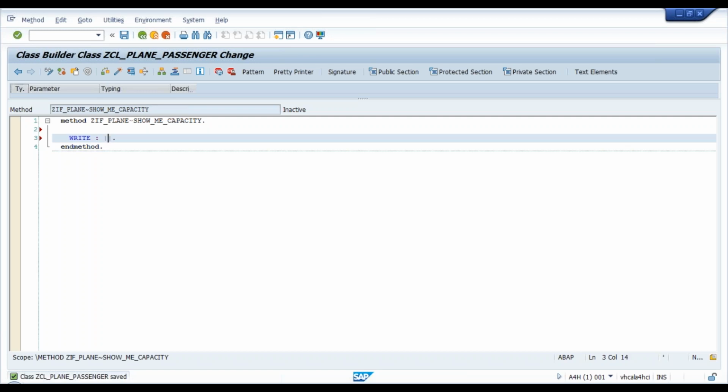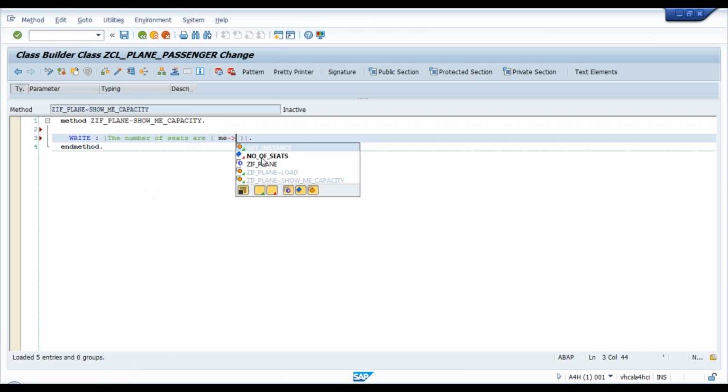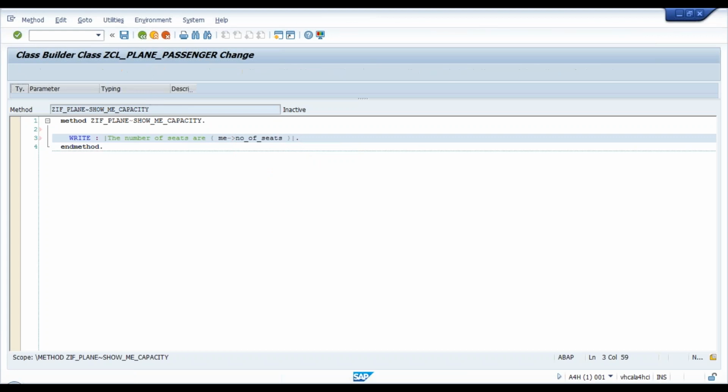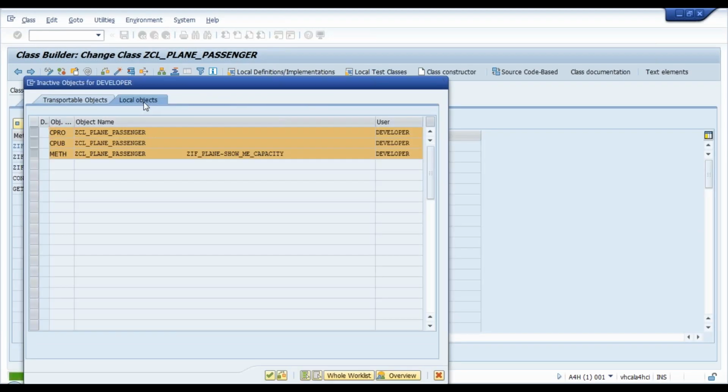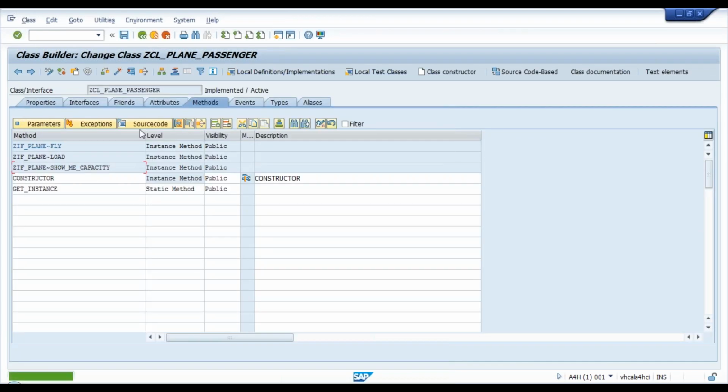So the capacity, the number of seats are curly braces, and inside that two spaces, of course, before you put the variable, arrow symbol, and number of seats. I'm injecting it as a variable. You can inject multiple variables, don't worry. Okay, so I did that. Let's go back and activate. We are good. And now we're just going to call this method from our interface show me capacity in our caller program.